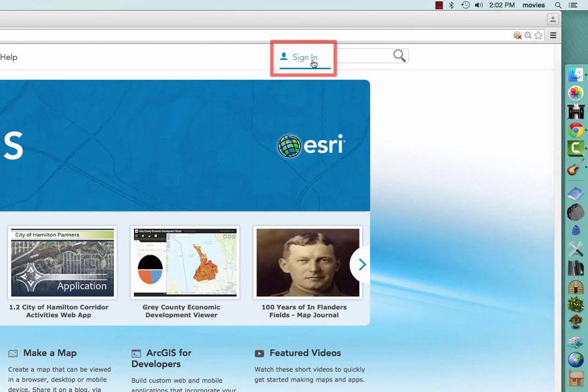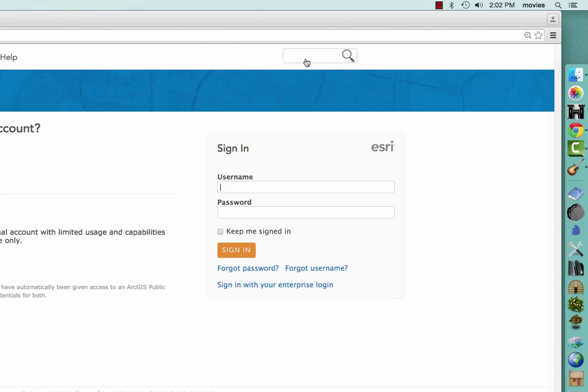Now we need to sign in, so click the sign in link up here. And your username, we have given you that, your class username and password. So make sure you put those in. I'm going to put in our account. And either press return on the keyboard or click the sign in button.